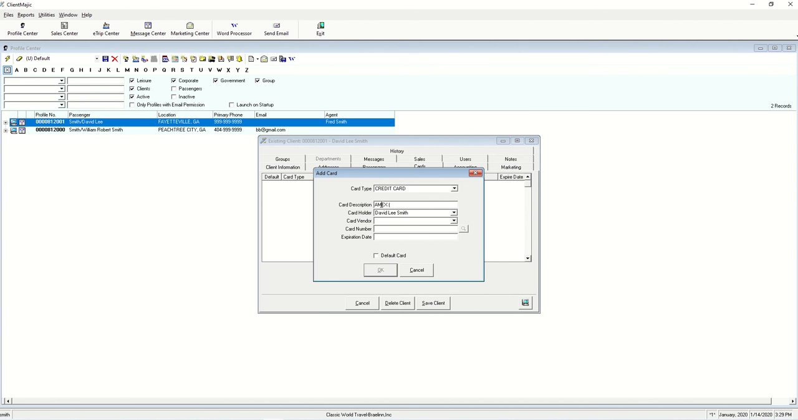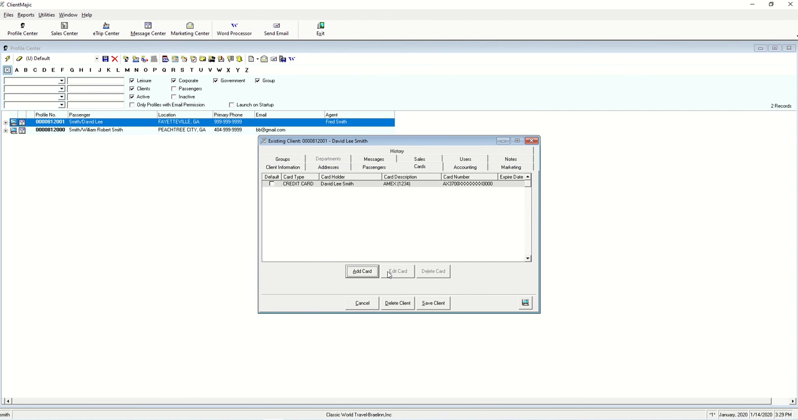And one of the things I like to do is put that security code right here in this field so we have it. The card vendor is American Express, and we know American Express always starts with a 37. Expiration date 01/01 of 2024. Boom. Now we've got a credit card for David Smith.